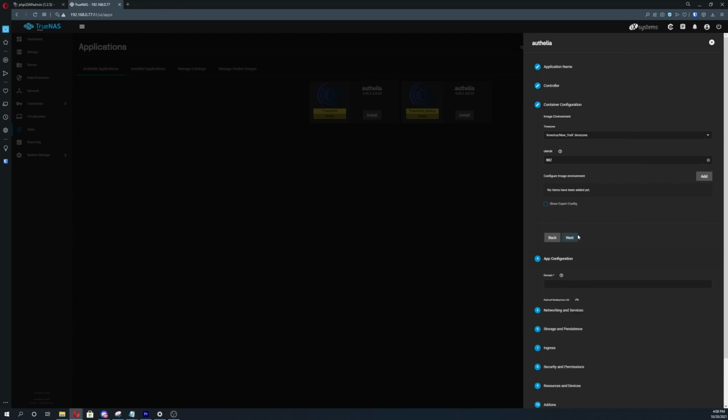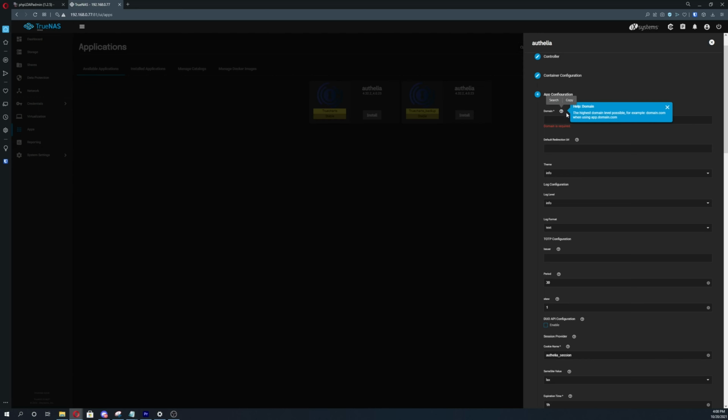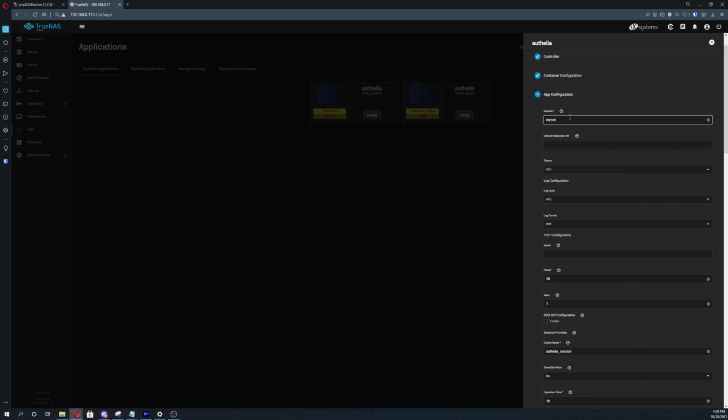Nothing in the controller, nothing there. Your domain, as it states here, your highest domain level possible, example domain.com. So that's just our root domain. I've just been using myserver.com as an example, so I'm going to put that right there.